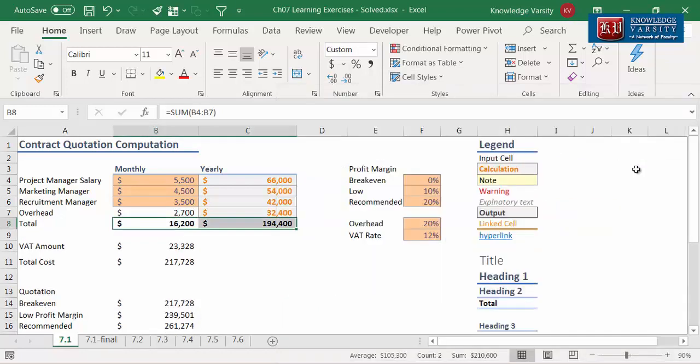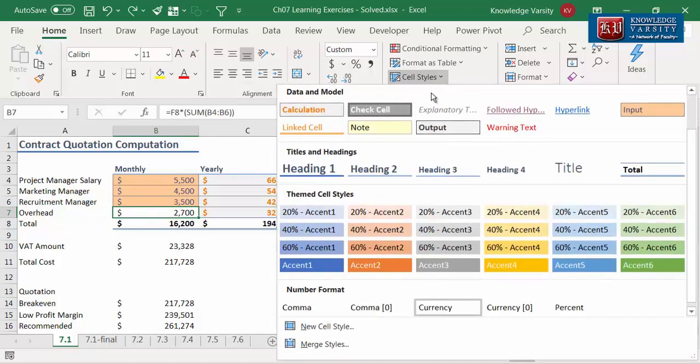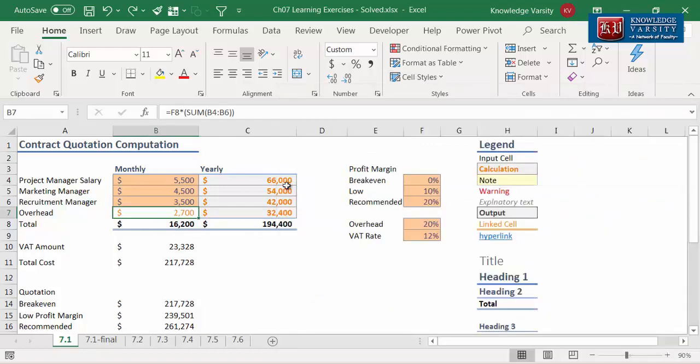Let's click on it. The overhead calculation cell is linked to these cells and the overhead rate. Let me apply the Linked Cell style to it. I will select B7 and then choose the Linked Cell style from here. Here, the VAT amount is also a calculation. You can use the Format Painter to copy a style from one cell to another. Let me select one of the cells with the Calculation style, select Format Painter, and click on cell B10.